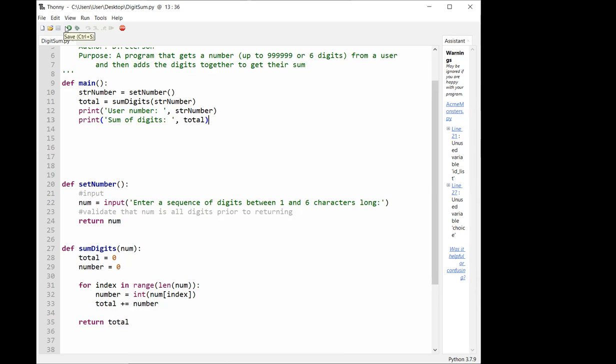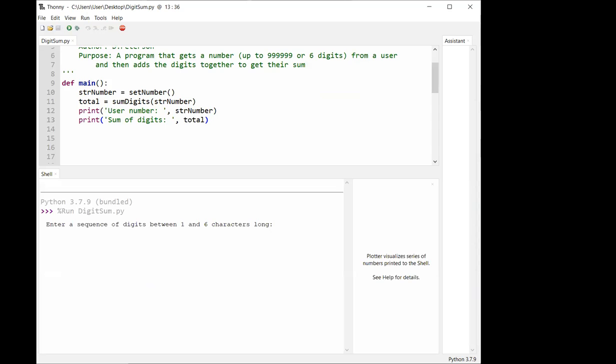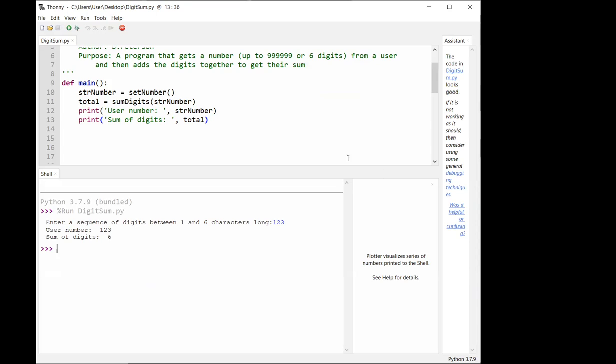See if I missed anything. I always miss something though. Okay, so I'm gonna just do something easy. Hey, what do you know? Hang on a second.